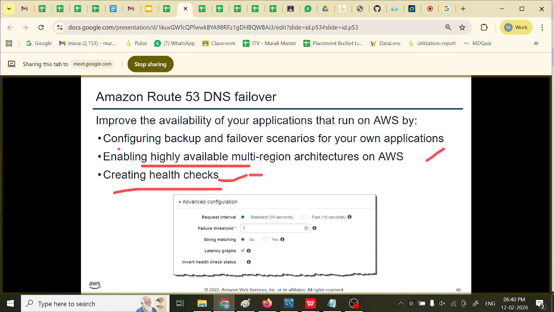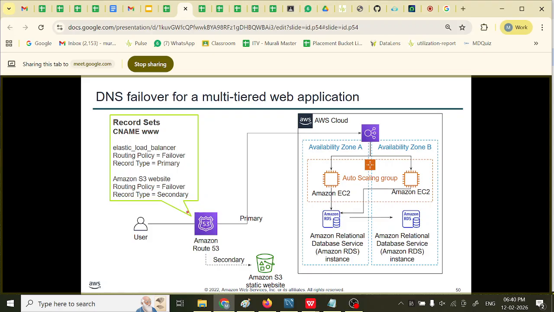So enabling a high availability lab, a highly available multi-tier architecture, creating health checkups, and configuring backup and failover scenarios for your applications. Now see the example here. As I told you, the user comes first to Route 53. We have already written the record, as you see, routing policy as failover policy, and record type is primary. This one is primary, and the secondary, which you have already set with routing policy failover, is the Amazon S3 bucket. So the same file application will be there in the S3 bucket also.